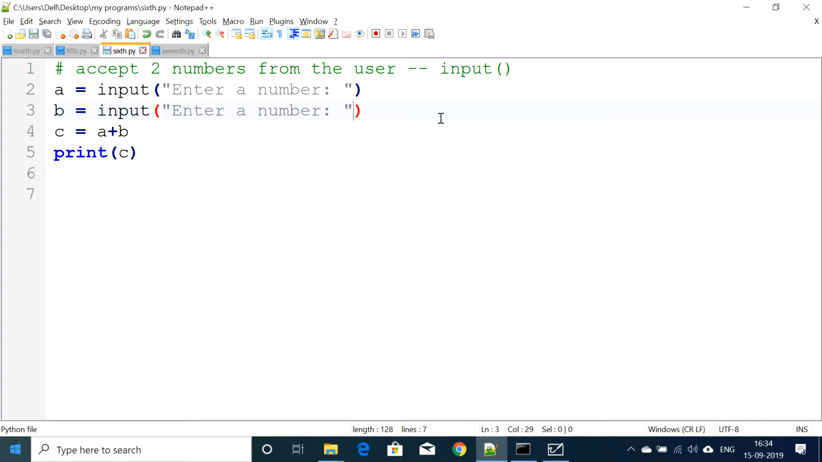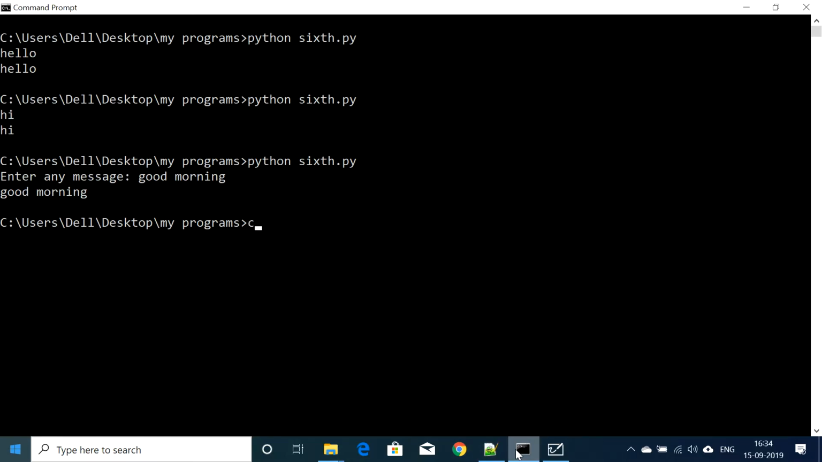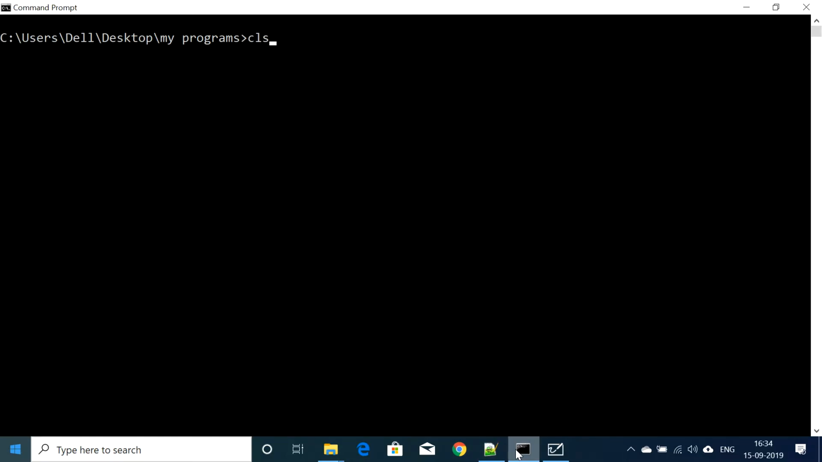Now let us run the program. Let's clear the screen first and then run the program. Enter a number. Let's say I want the sum of 10 and 20. And let's change the numbers to 50 and 60.